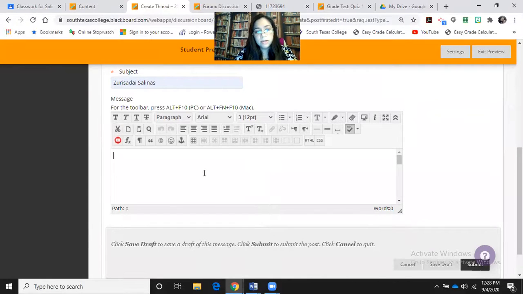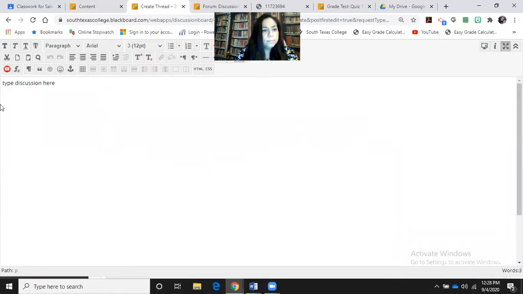And there's two ways to do it. You can either type your response here, type your discussion, or, sometimes it gets a little annoying to type in this tiny box right here. So what you want to do is click this right here, and it says full screen. It expands, so I can type however much I want here.